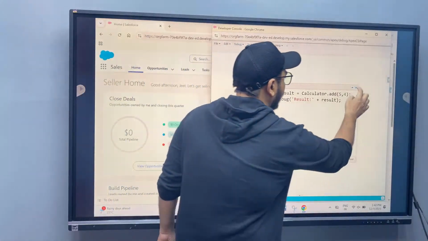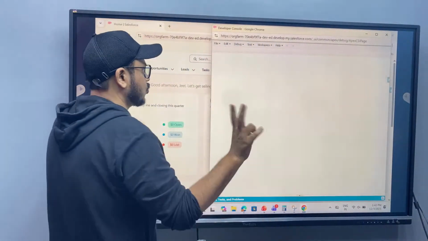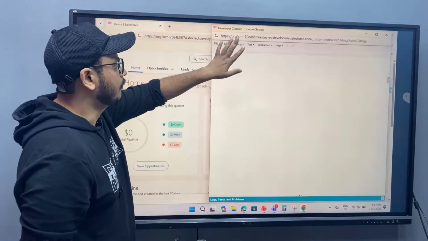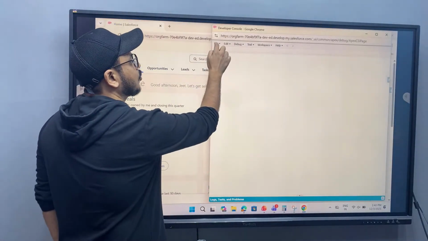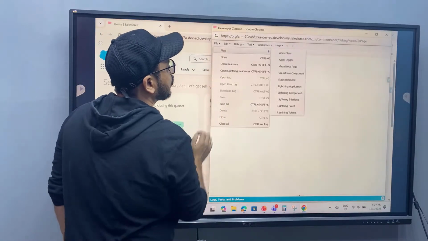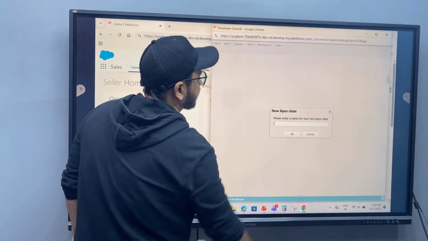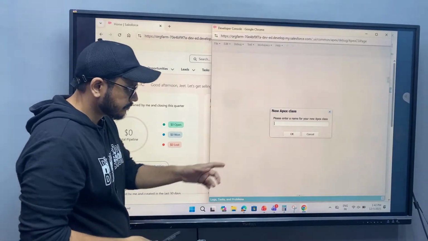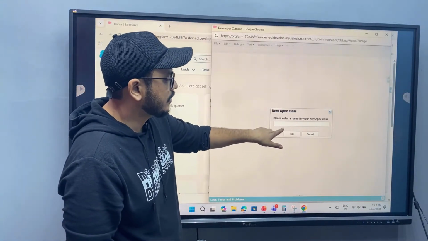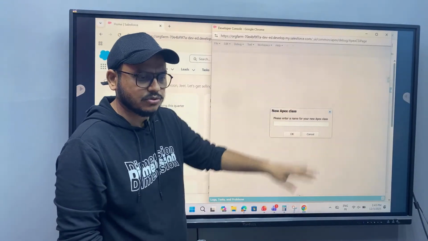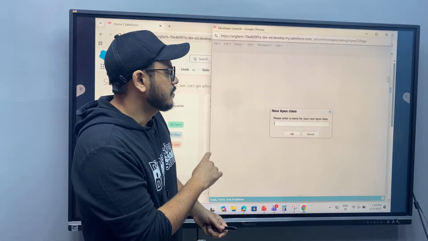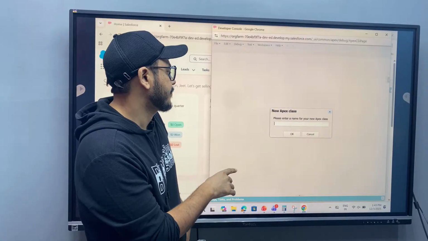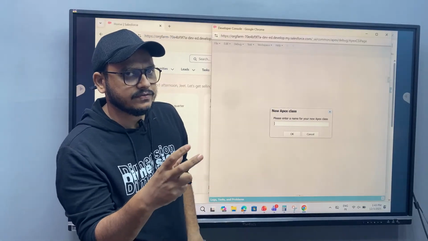All right, now how do we create an Apex class? There are two ways actually. One is from here. In the developer console, you can go to file and click on new, and then here you can select Apex class, and put a name for your Apex class. You can just give it a name, and it will create the class with that particular name.